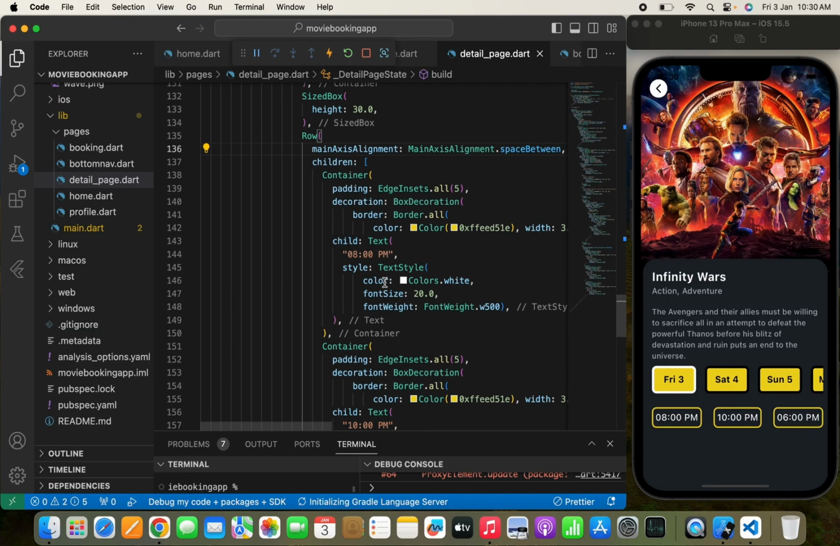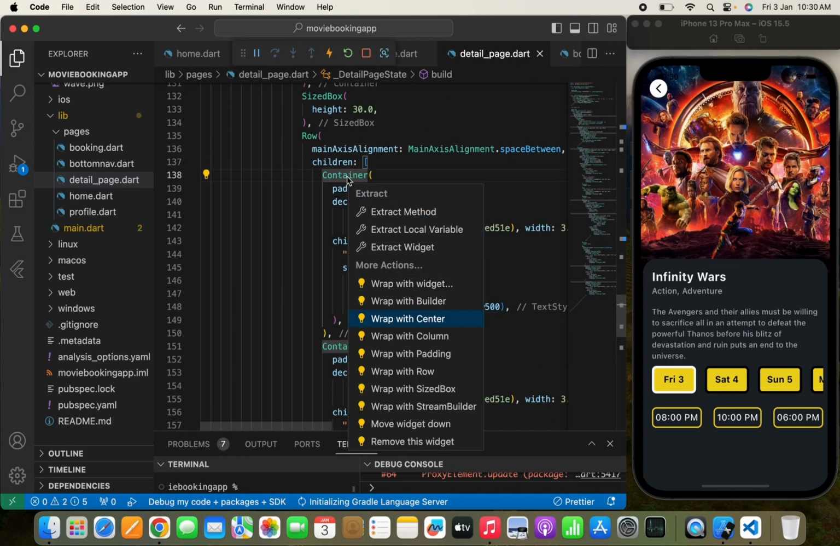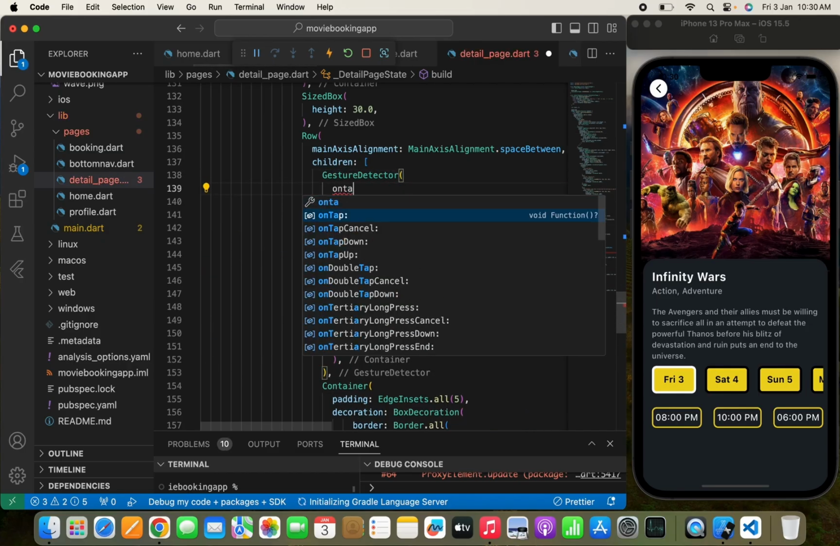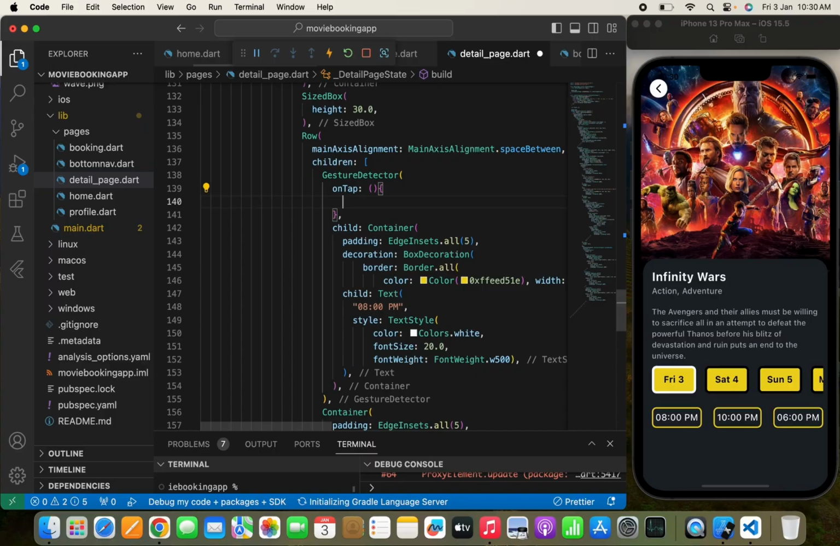Now again, to select one of the time slots, I need to do one thing. For that I will wrap the container over here, and I'll write GestureDetector, and in the onTap function I will just pass this. Now I just need to change the color of the time slots so that the user can know which time slot they have selected. Same for the date one. Now I will add the complete execution, like if I select any of the time slots, then how I need to highlight that container.